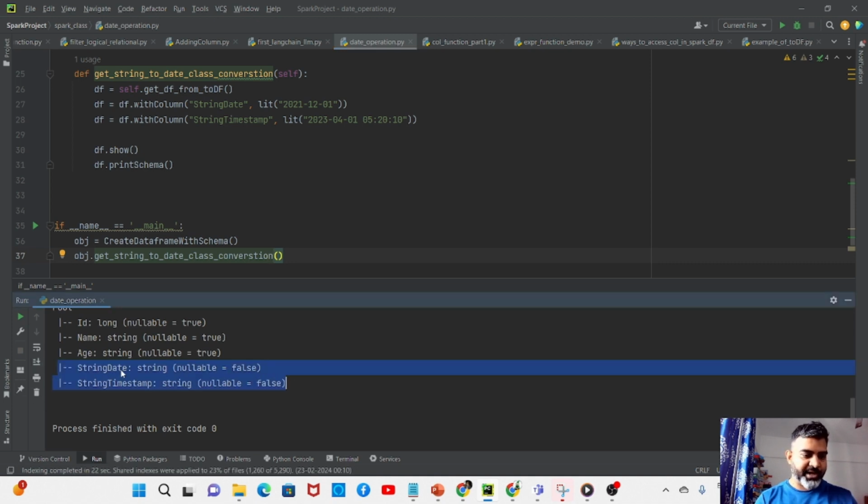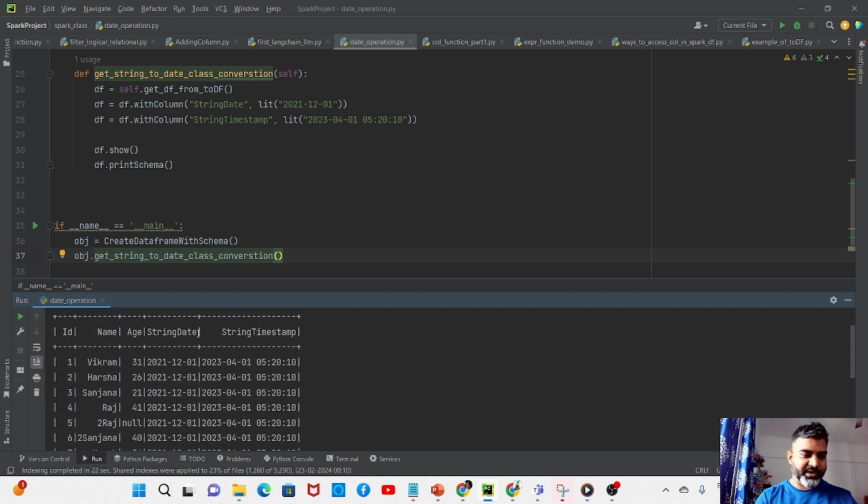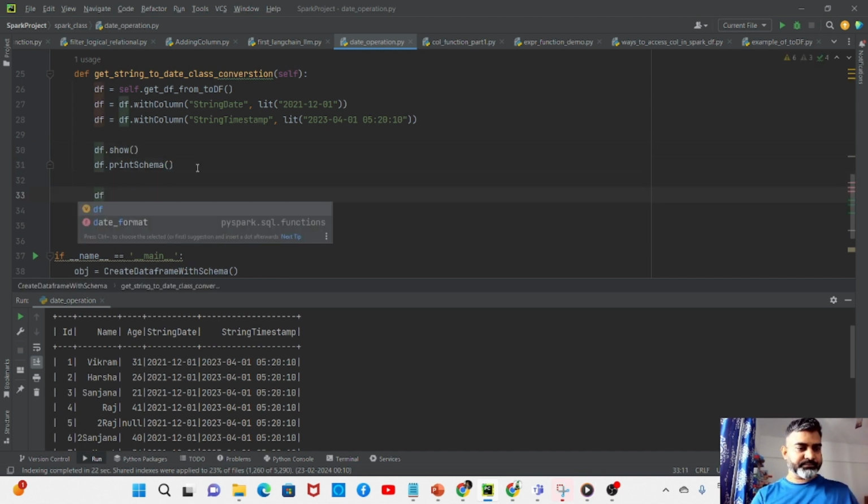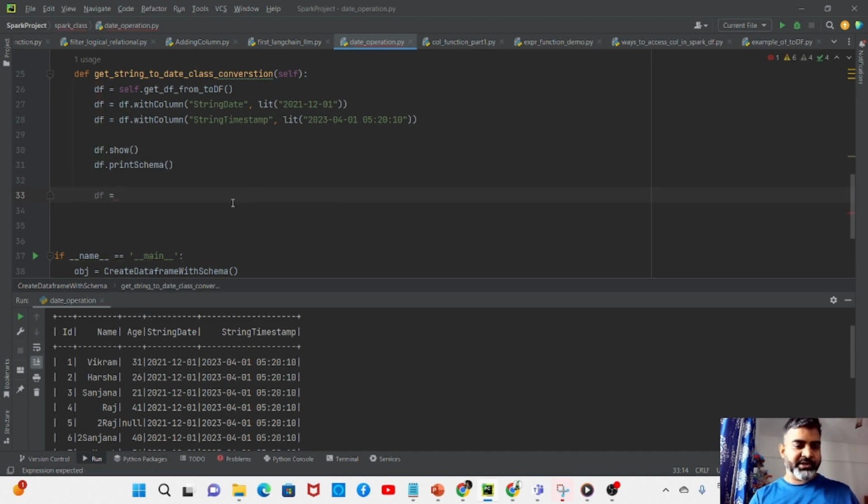Yes, so these two columns are added to the data frame. Here you can see string date and string timestamp, both are of string data type. And if we check the data, we can see that string date comes out with all the data populated, the default data, and the same with the string timestamp. So the default data of this one gets populated. Now we'll convert this. To convert this, let me do one thing. I don't want to disrupt this column.